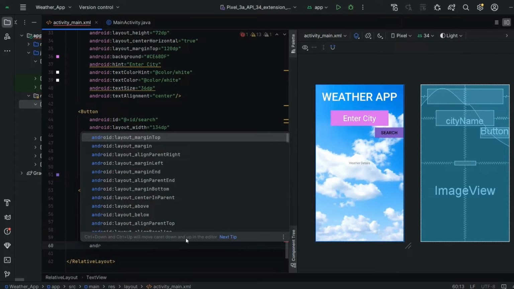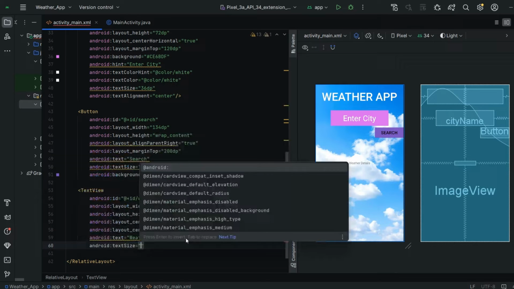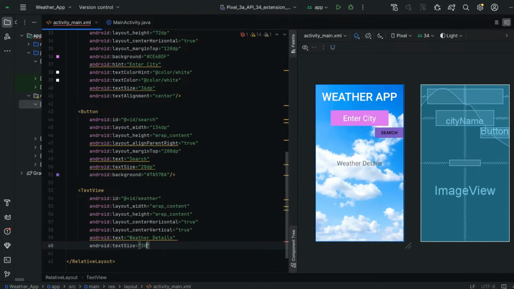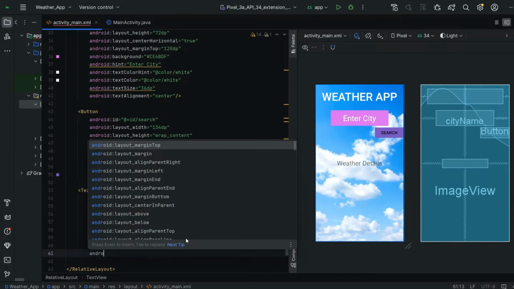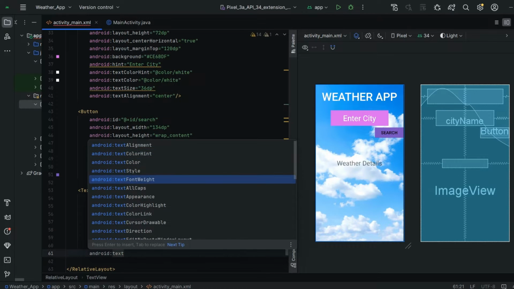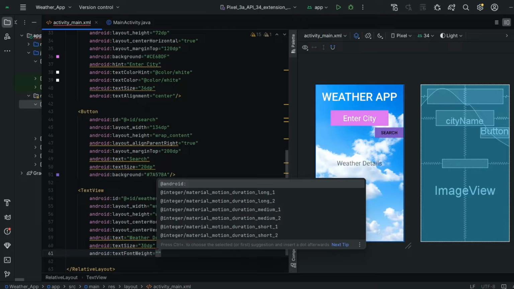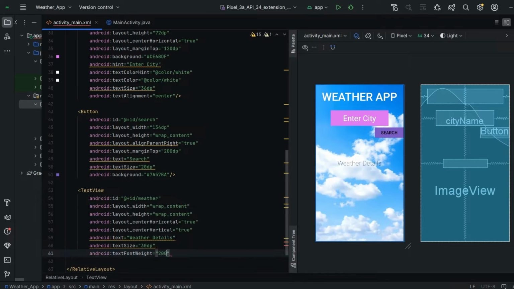Android text size, I want it to be a little bit bigger, so I am giving 30 dp. Next I am giving the font weight, Android text font weight. I'm going to give the font weight as 200. 200 is not enough, 300.